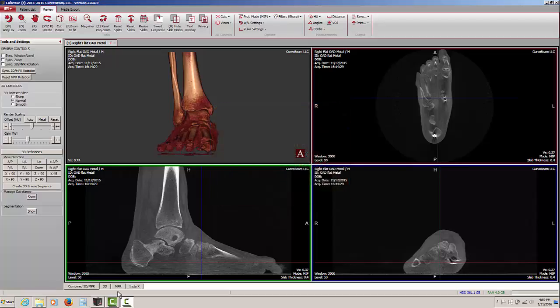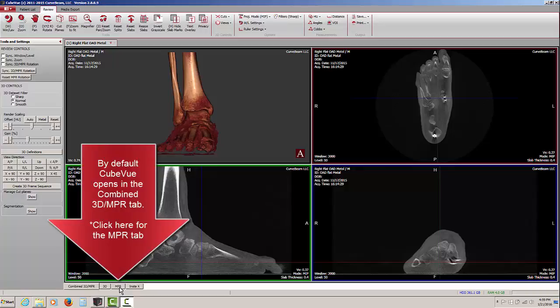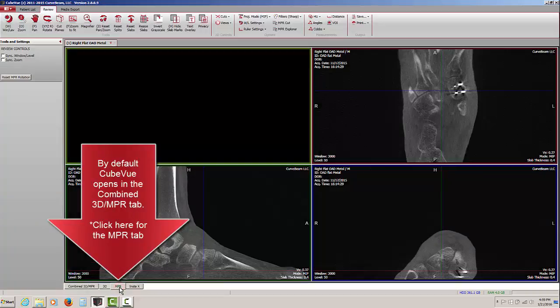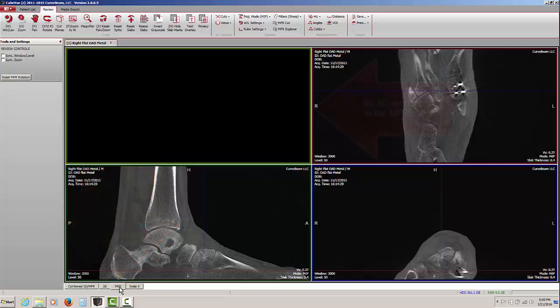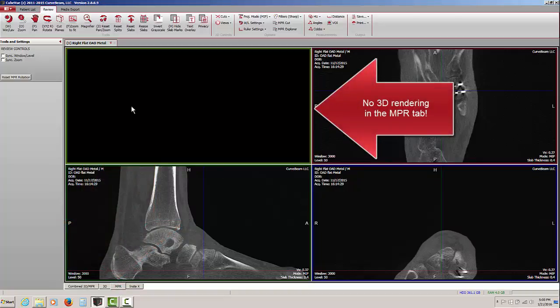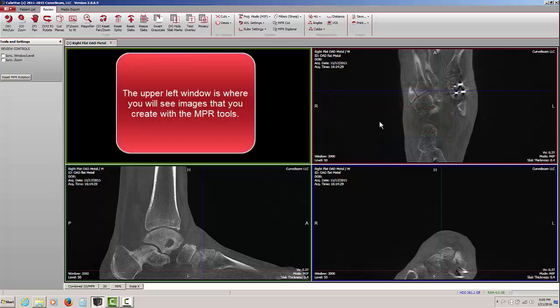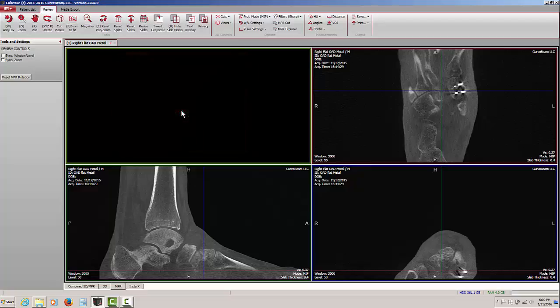To start off with, let's open a case and click on the MPR tab, which is found in the lower left corner of the screen. Notice as we enter the MPR tab, there is no 3D rendering found in the upper left corner. We still have our axial view, our coronal view, and our sagittal view. The upper left corner is going to be reserved for special images that will be created by using some of the tools found on the MPR tab.